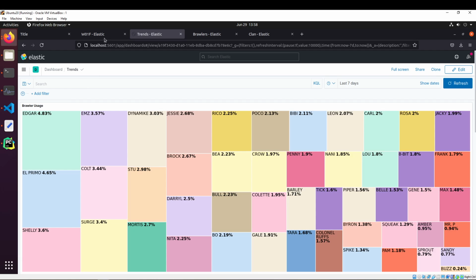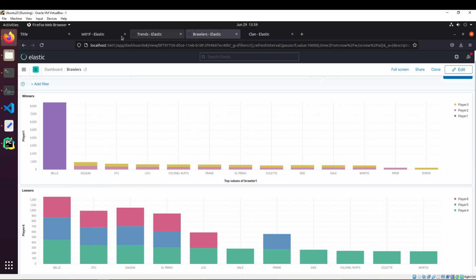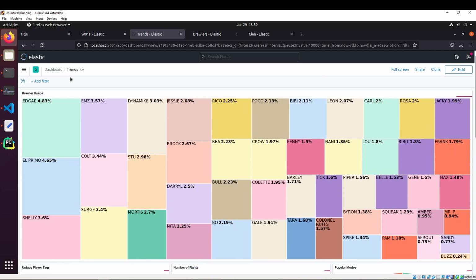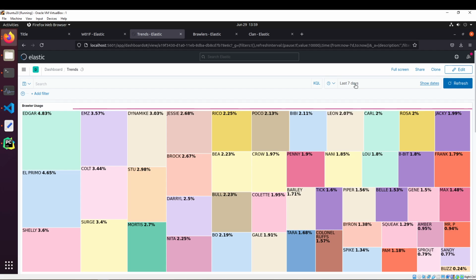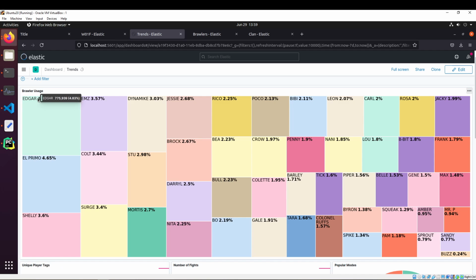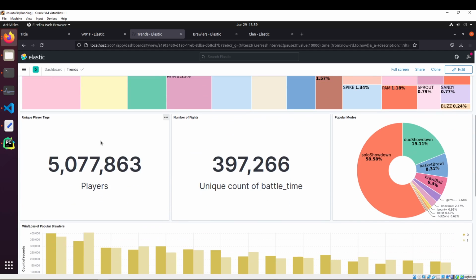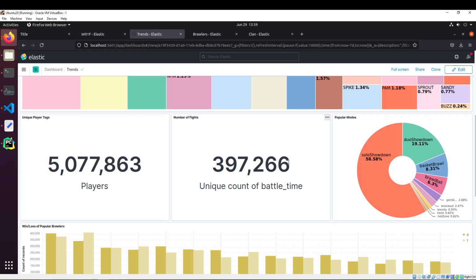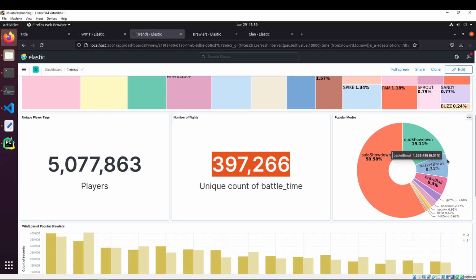I'll start off by going over my visualizations using the Elastic ELK stack, and then also my own custom visualization. First off is my trends dashboard. I'll be using the last 7 days because I haven't been collecting data for too long. I have one visualization showing the percentage usage of each brawler. I have the number of players I've collected, how many player tags, how many battles there have been, and the percentage of the battles that are played.